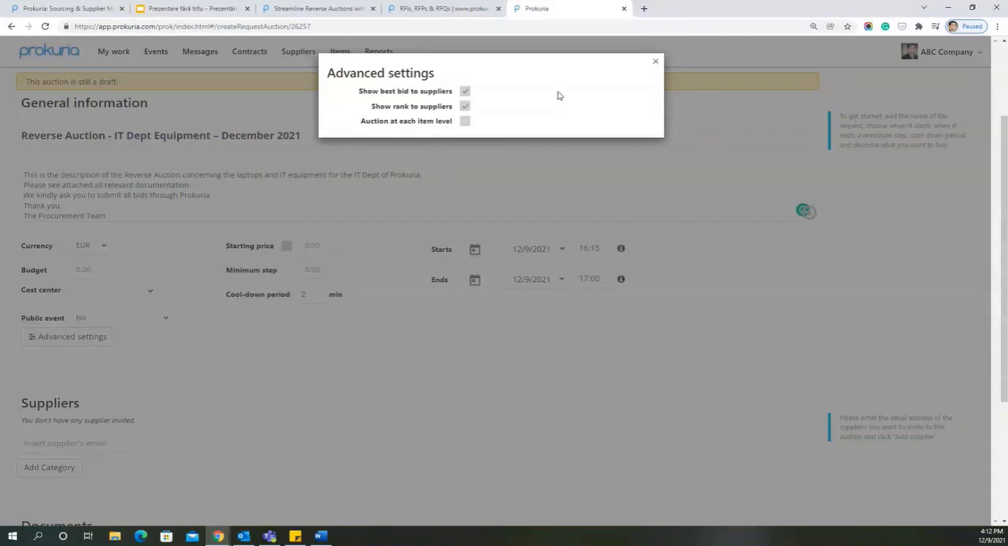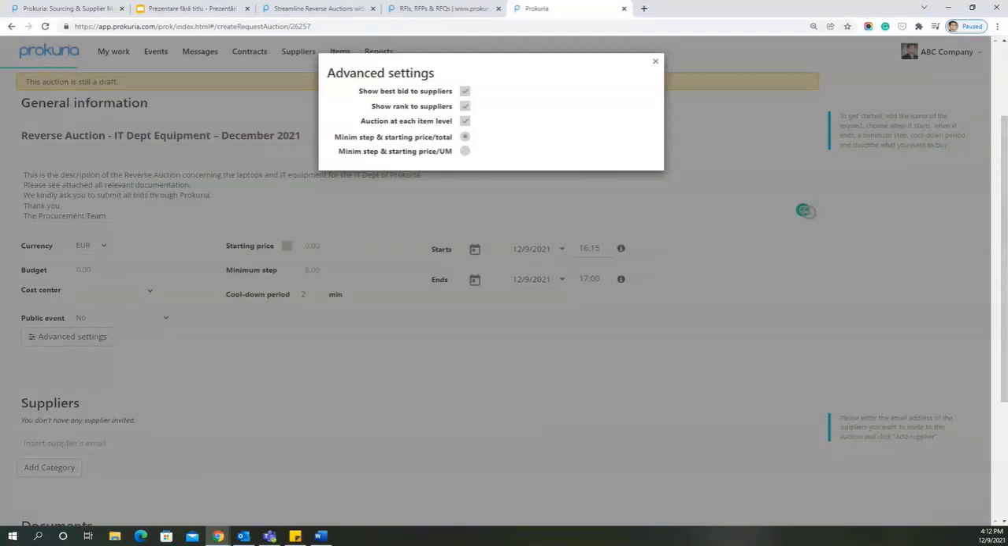We can either have suppliers submit bids for all of the items in the auction, so bid at a lot level basically, or we can have an auction at an item level. So the suppliers will submit bids for each of the items. They can know the best bid for each item and the ranking for each item, of course, if you as a buyer elect to show them that info through the advanced settings.